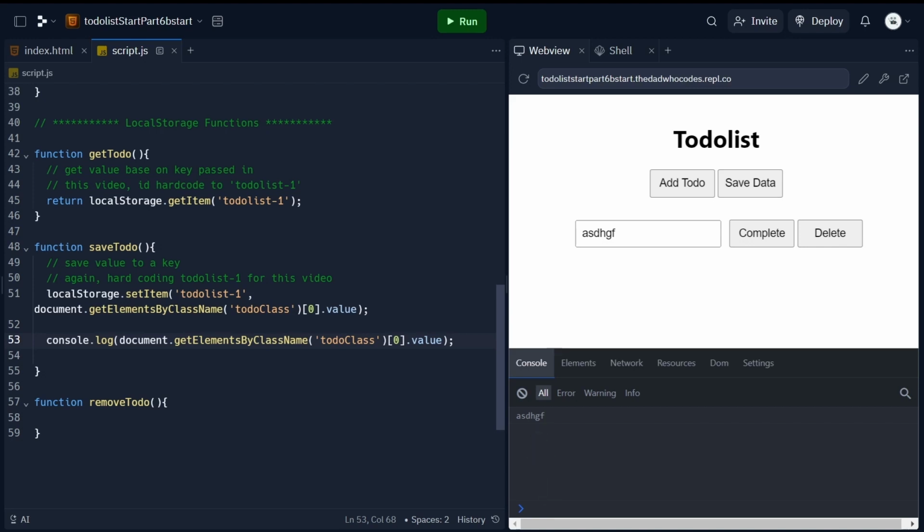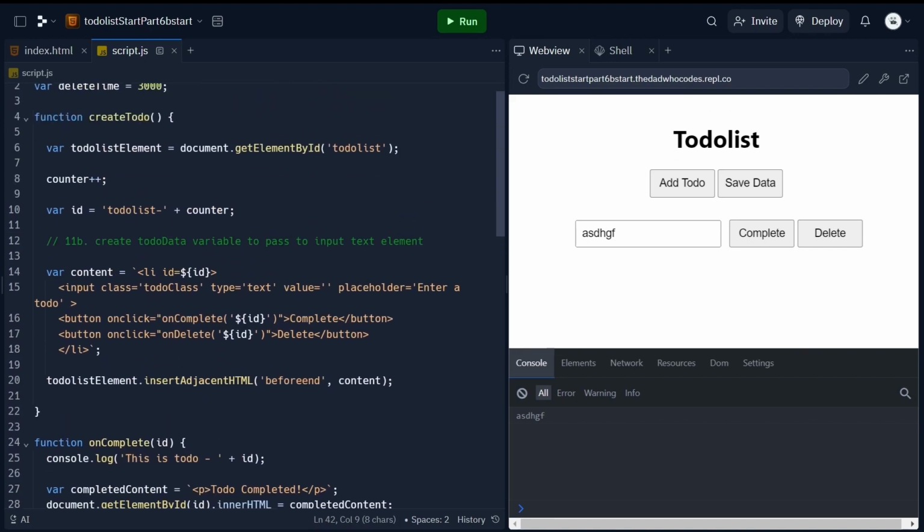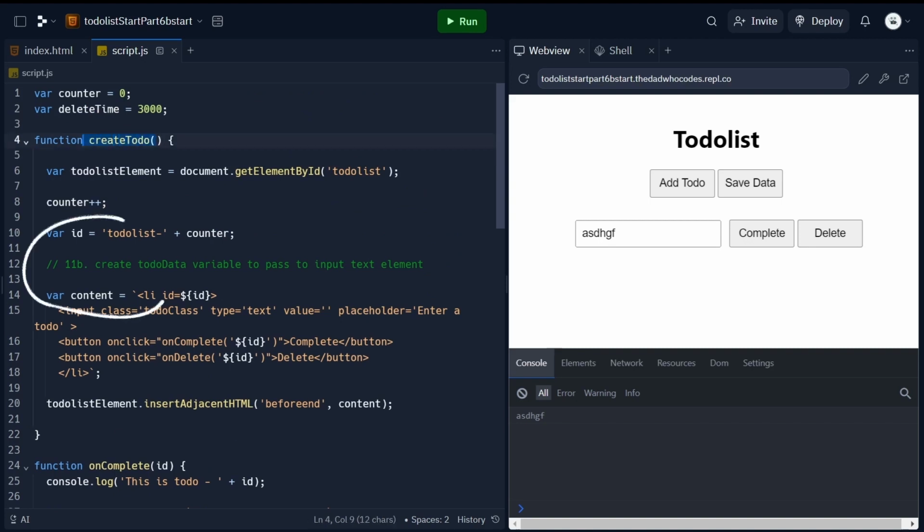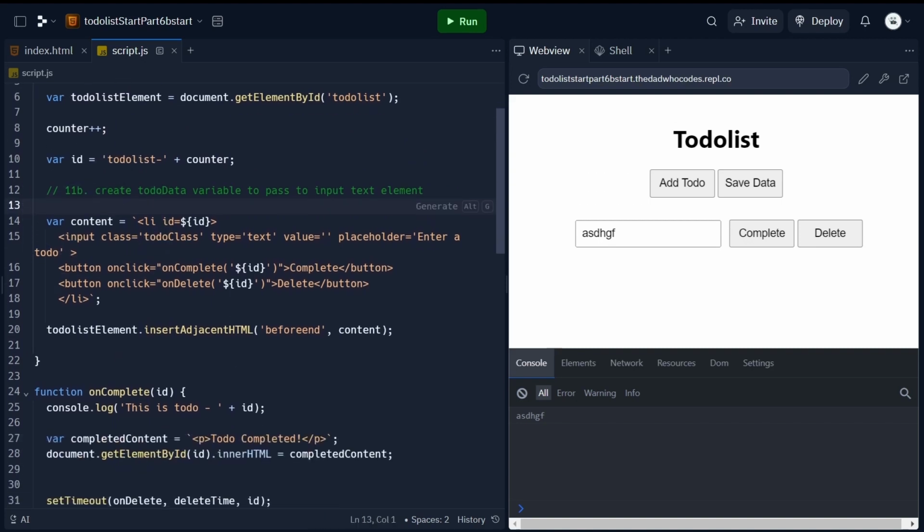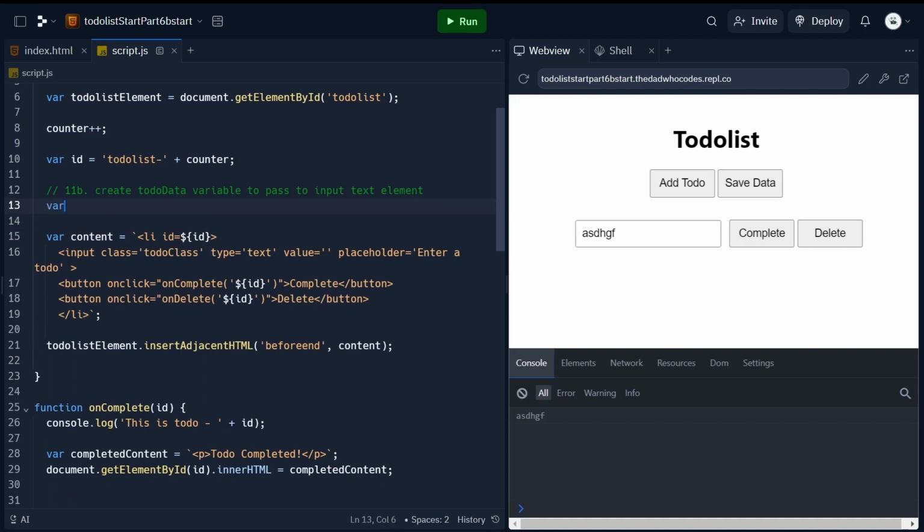So let's try and retrieve that data just to see what happens. Now for this application, I'm going to be using the getToDo function within the function that we use to create to-dos. So just right here, I'm going to create a variable called toDoData, and I'm going to set it to the getToDo function. And if you remember, the getToDo function returns whatever's in local storage based on the key that you passed in. And our key is todolist-1.